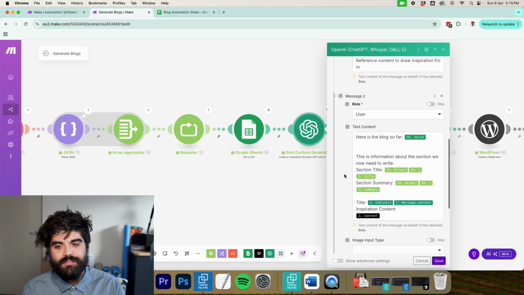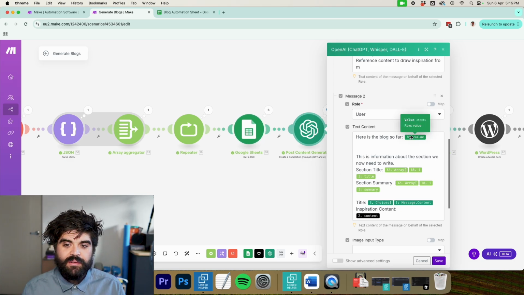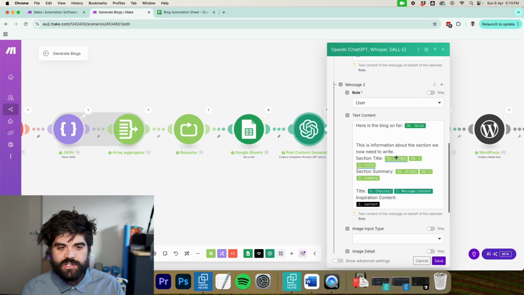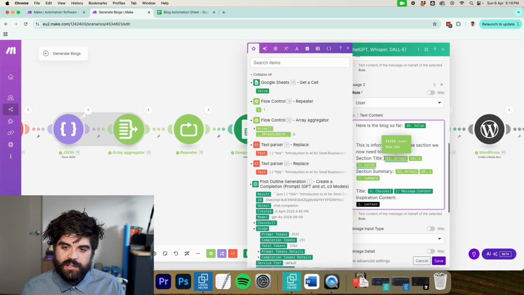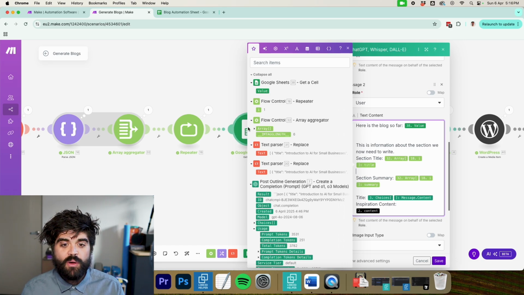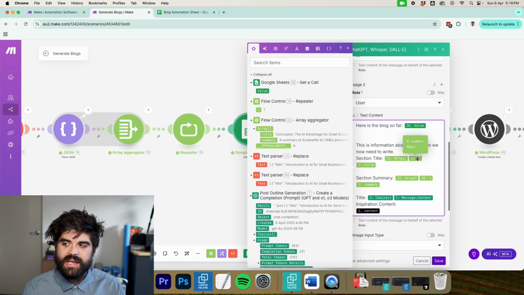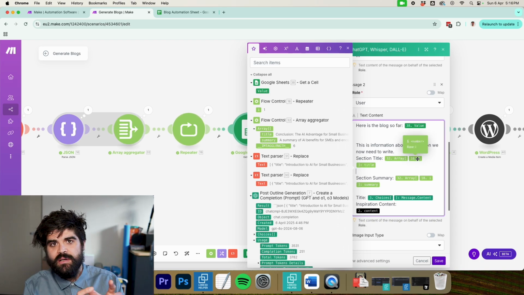And if we look at the user's message, we have here the blog so far, and that's from the call from Google Sheets. We have the section title, which is from the array aggregator, sending in the current number that we're working on. So within the array here, just to give this further context, there's a title and a summary. But what there is in this array is actually 6 items. And so this I is saying in the repeater process, we're working on the first row or the second row.